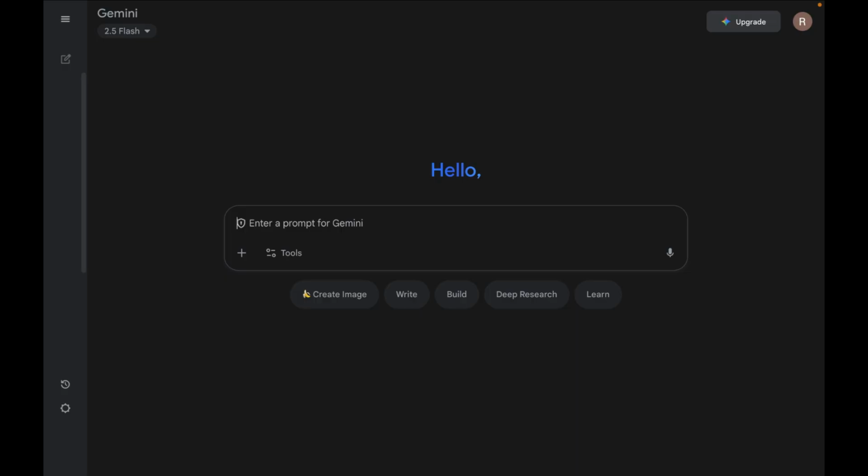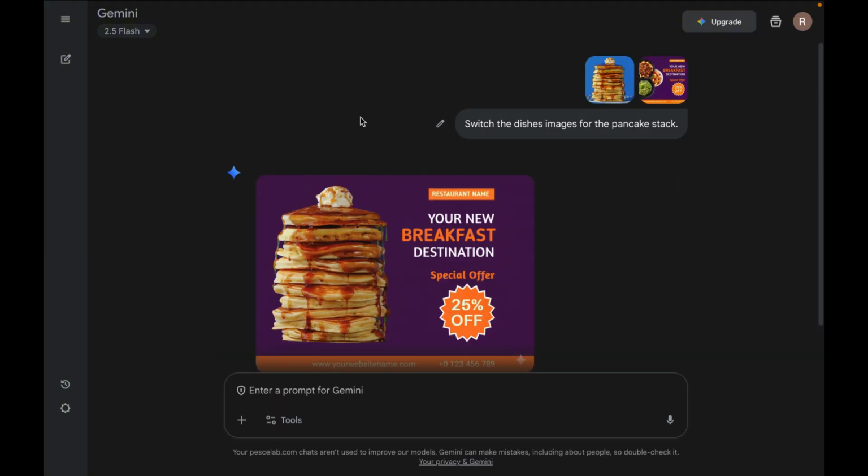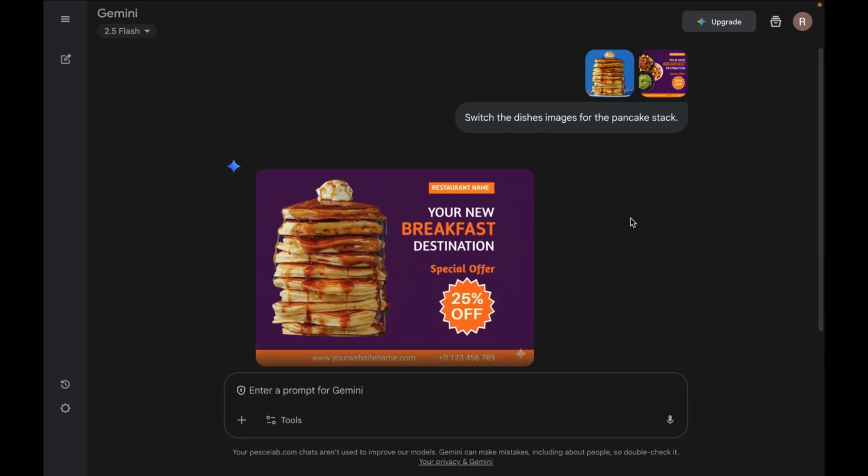Let's say you have a breakfast restaurant for students, and students are everywhere, and you want to advertise different dishes in different platforms. So here I will add my base ad. This is an example I got from the internet, and I will also add these pancakes. This is from the internet, but let's say it's my personal and proprietary picture. Now I will say, switch the dishes images for the pancake stack. Whoa, it looks good, right? It removed all the background image and just added the pancake.